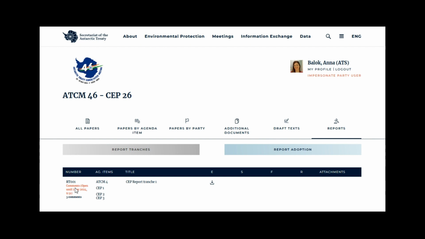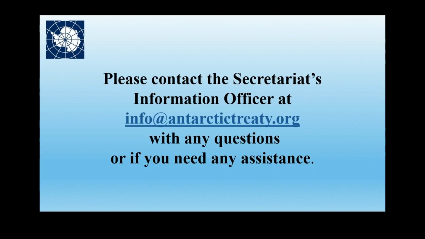Whenever a draft text or a draft report has been posted and is open for comments, the chair will send a notification to inform delegates. And if you have any questions, please contact the Secretariat's Information Officer.